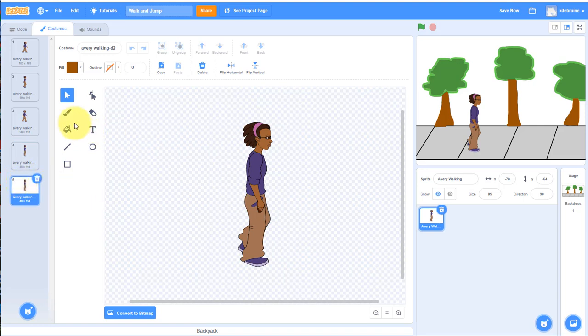And I'm going to take the eraser tool here, and I'm just going to erase these parts of Avery's leg, her knee here on the right side, and her foot on the left side, so that it looks like Avery is just standing there and not walking. I'm also going to rename this costume Avery Standing. Replace that and just put Avery Standing and hit enter to finish the edit.